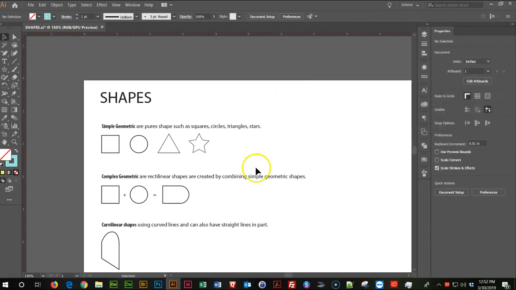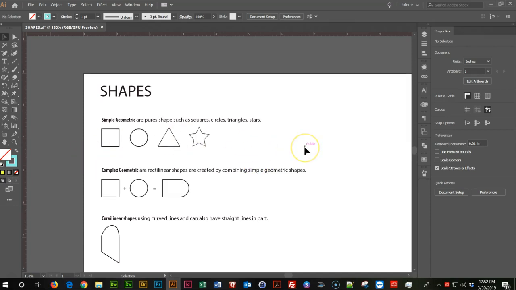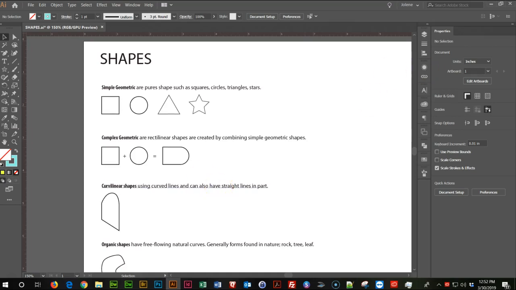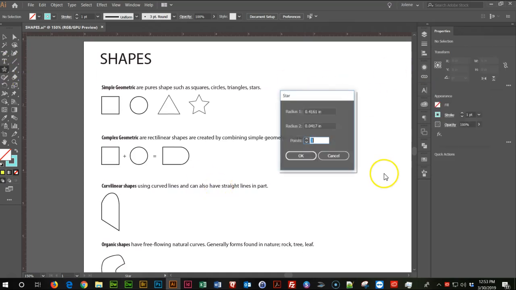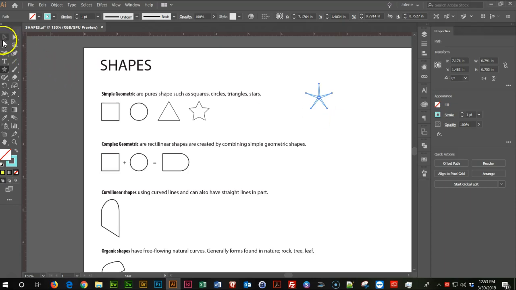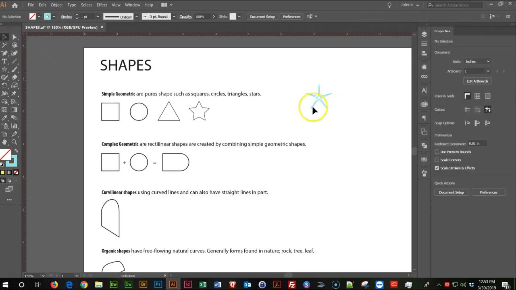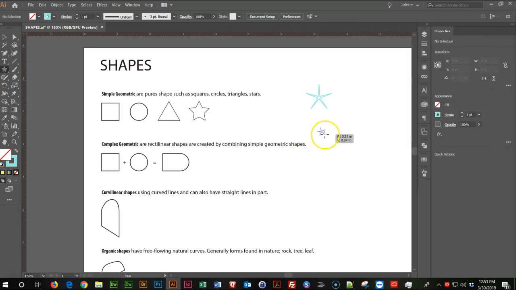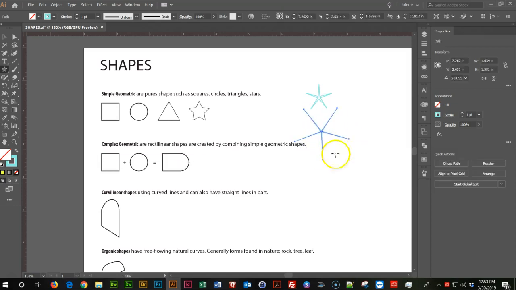Okay, so those are your simple, basic geometric shapes. And you can play around with the dialog box. For instance, for the star, add more points and you get a more traditional star. If you're not liking how those radiuses are working, click the star tool and hold down Control. You can make them longer or shorter.